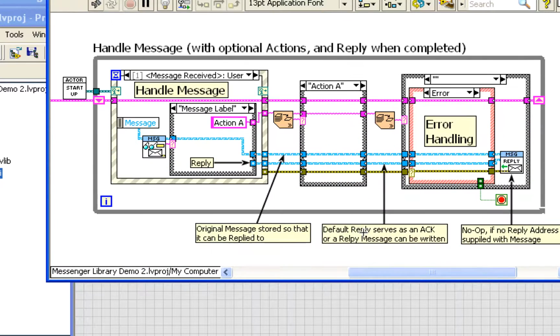Then finally, you have to handle messages from other actors. A message from another actor is basically an event. It's a user event that is configured in the startup. When you handle it, you get a message, which is an object, and you read the label. Based on the label, you decide what to do. In this case, I'm just doing action A. Again, at that point, it's handled like any other event, with possible sub-actions, and then error handling.